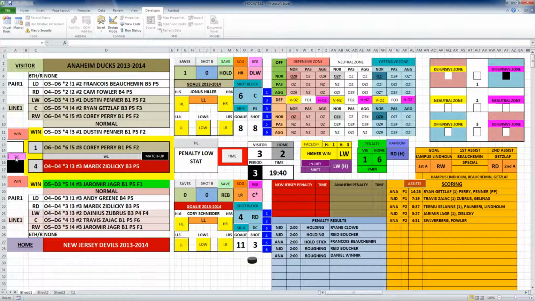We can set this back to 0 so nobody has the puck. And same thing with, try that again. There we go. So just a few seconds here into the period, and Jaromir Jagr got a nice shot on goal, which was saved by Jonas Hiller, just barely. So that was interesting. All right, so face off again.